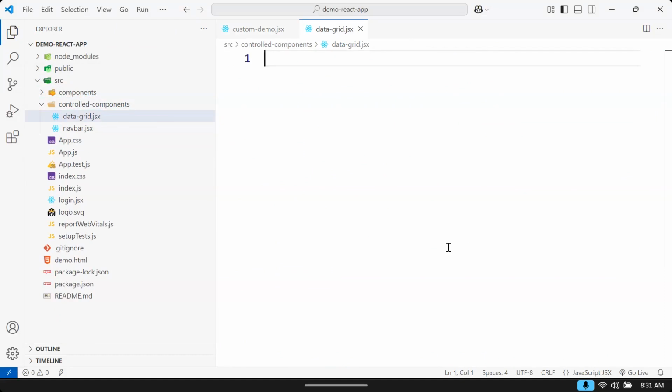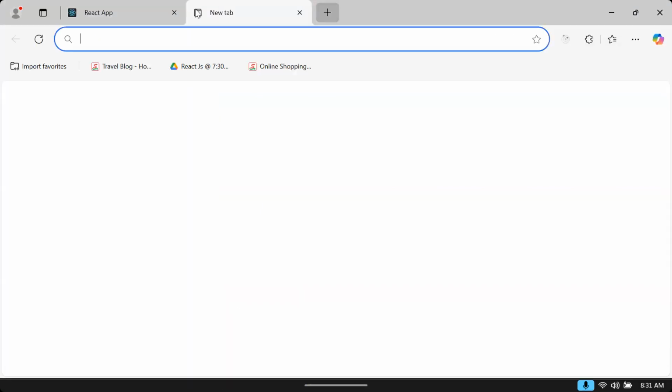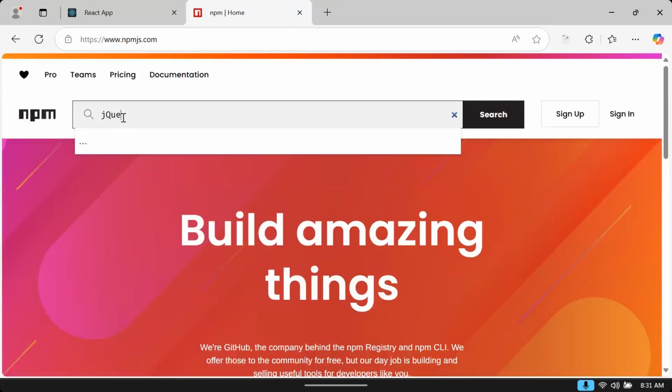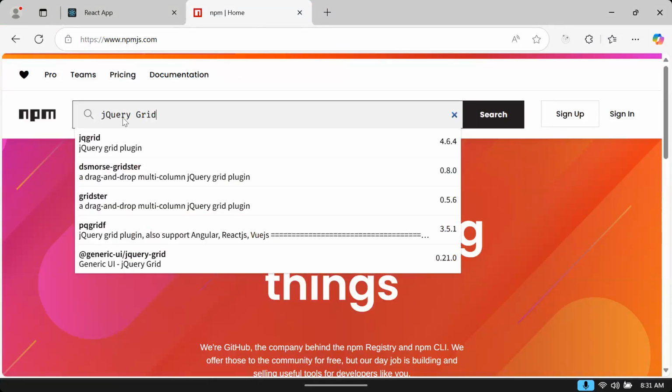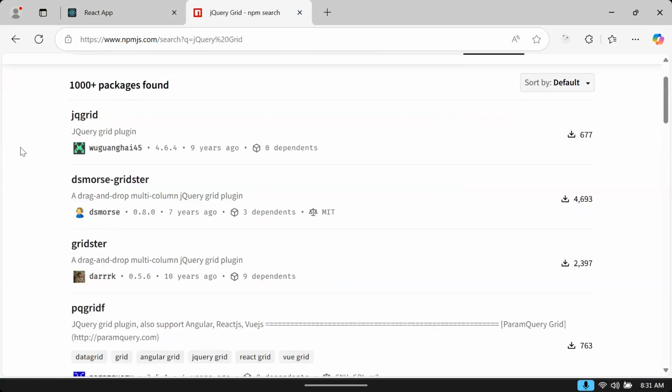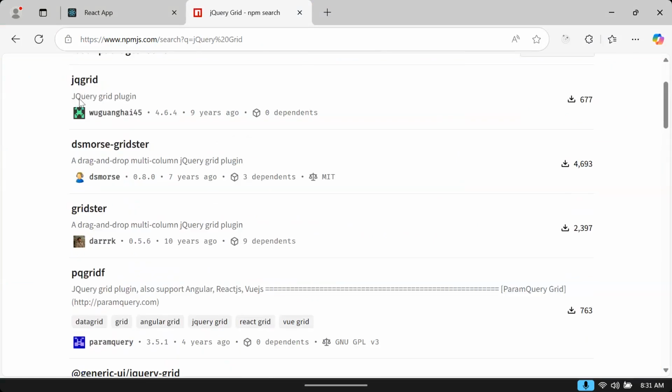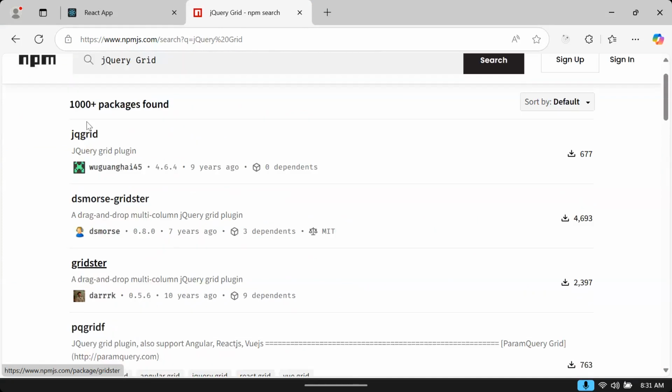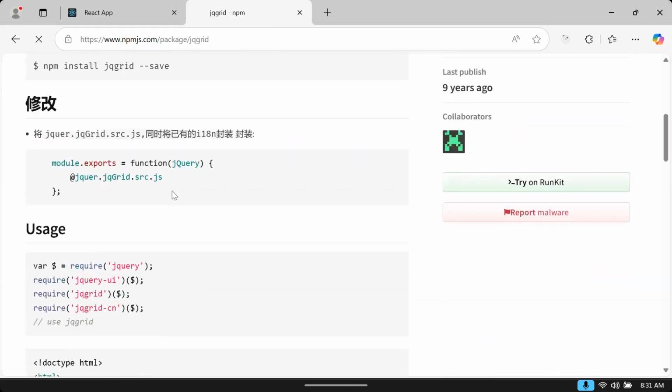So for these grids, so many third parties are present. I showed only Telerik. Like that, so many third parties are present. If in JavaScript you want something like that, then you can visit this website, npmjs.com. Here you can search for jQuery grid. You will see so many jQuery grids are present. You go to a jQuery grid and you will observe that they provide a ready-made grid plugin for you.